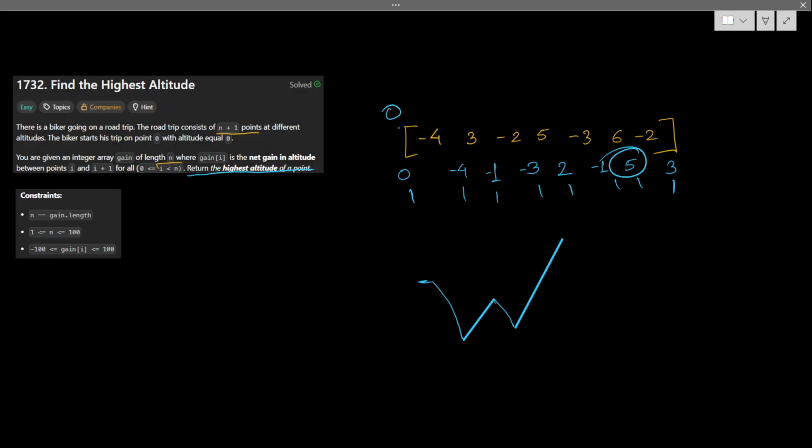We are starting with the value 0, then simply adding. Each and every number I am continuously adding. See, 0 plus minus 4, it becomes minus 4. Minus 4 plus 3, it becomes minus 1. This is how it is working. Hope you are getting it. I'm starting with altitude 0, then adding minus 4, getting minus 4, then adding 3, it becomes minus 1, then adding minus 2, it becomes minus 3. This is how we are getting it, right?